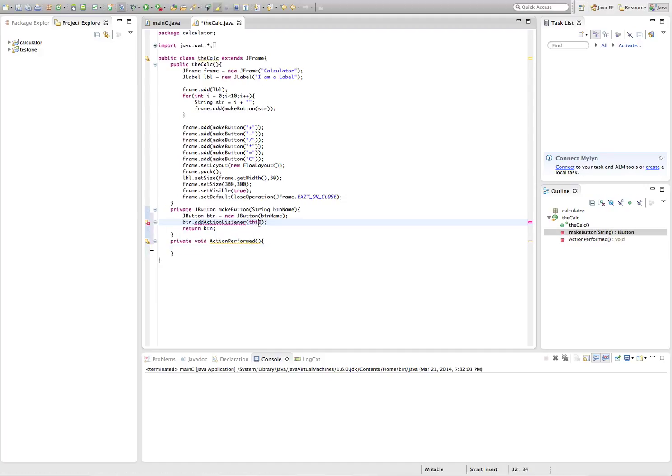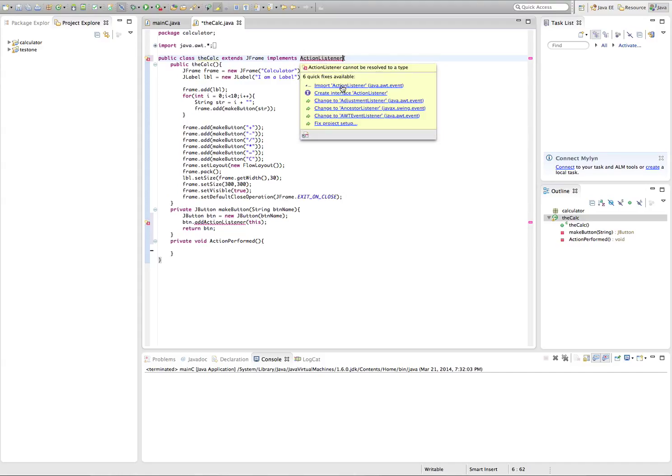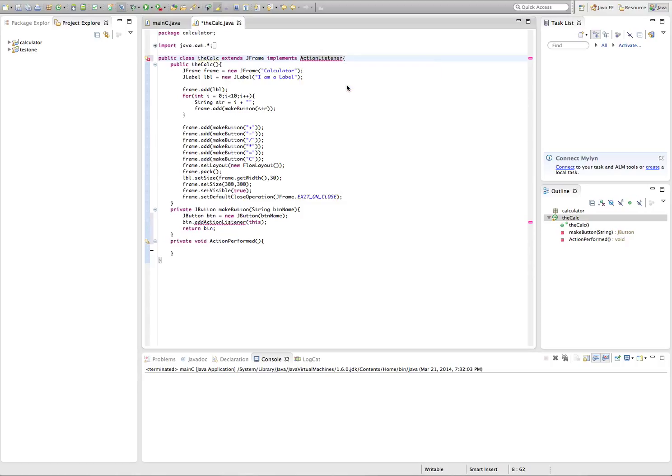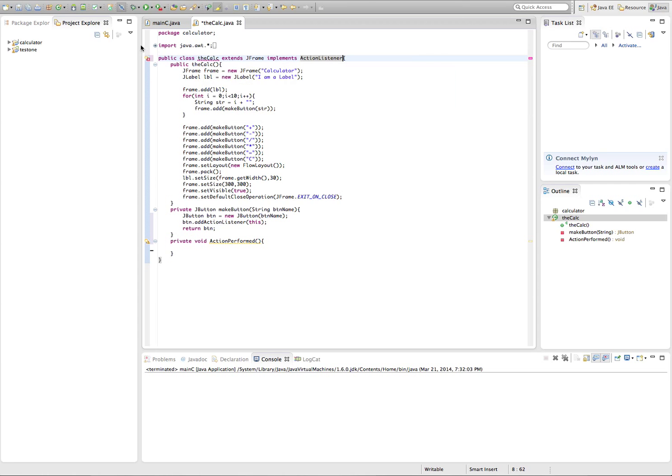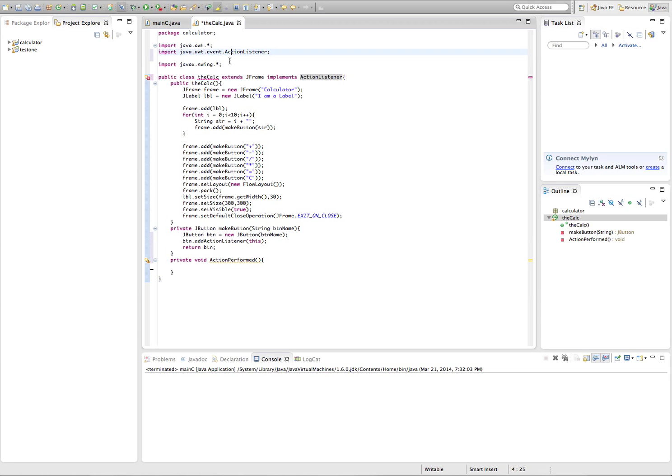So this class is the context that the action listener is in. We have to do something up here to tell the computer that this class can handle action listeners, which essentially means this class has an action performed function, is all it means. We're going to say implements action listener. We got to import it. There we go. Okay, so there's the action listener.